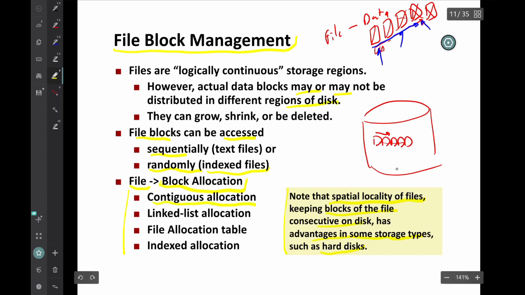So in terms of files, we will discuss four different block allocation methods, and these are called contiguous allocation, linked list allocation, file allocation table, and index allocation. So now let's discuss what these things are.